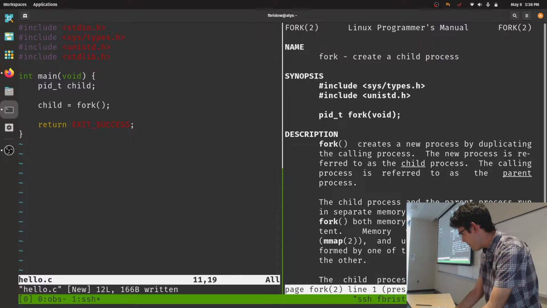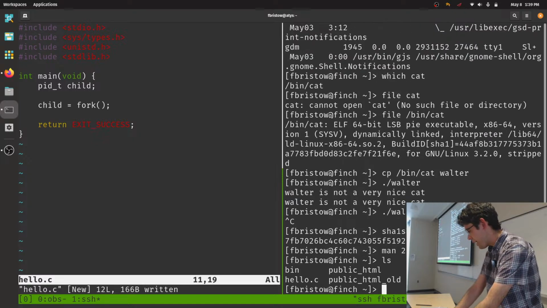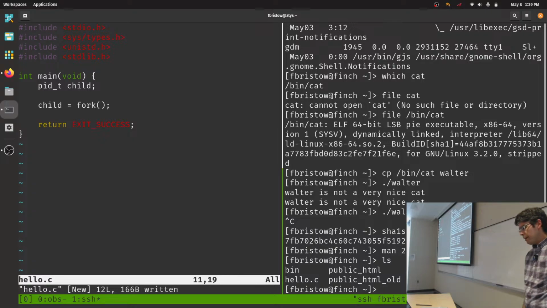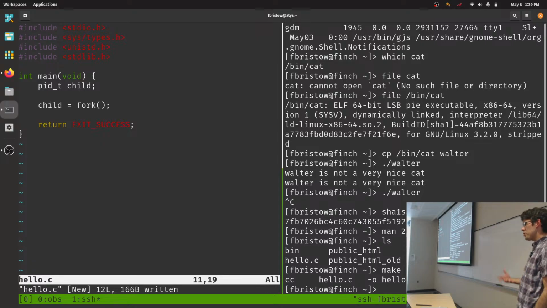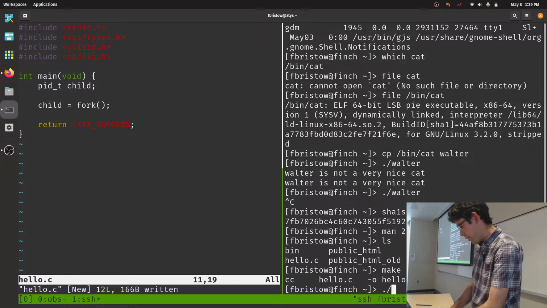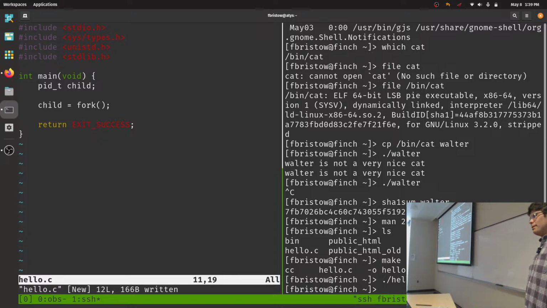And then I'm going to quit my manual page here. And I've got in here hello.c. I'm going to just say make hello. I don't want to make a makefile right now, but make knows how to build C programs. So I can just say make the name of the file without the .c, and it will compile it for me. If I run this program, hello, nothing happens. OK, that was exciting. That was really exciting. What fork does is it takes a process and it duplicates the process.